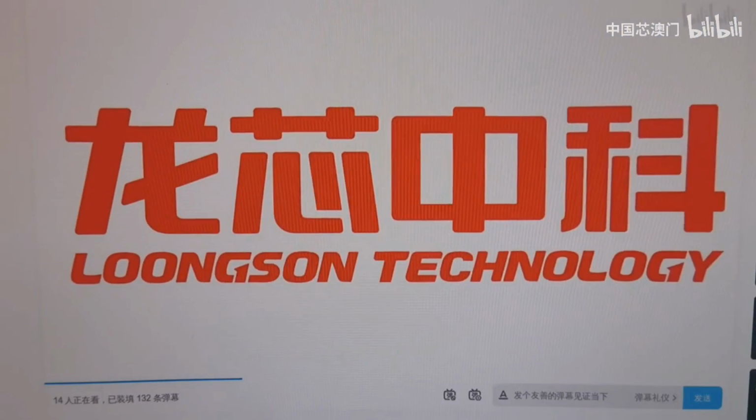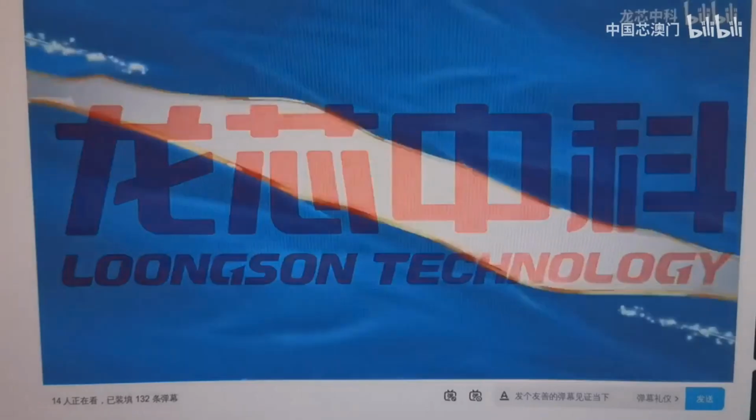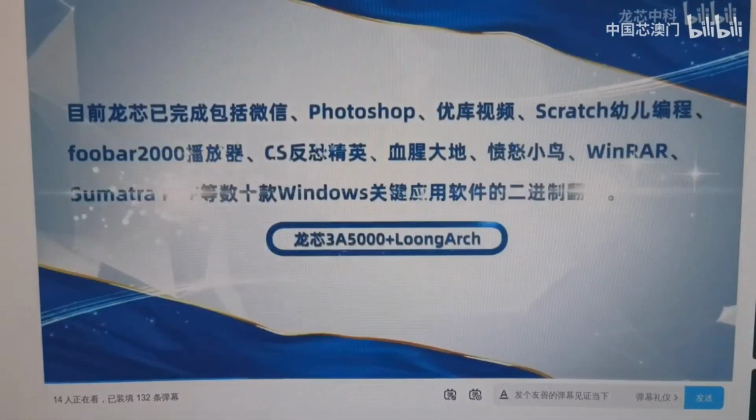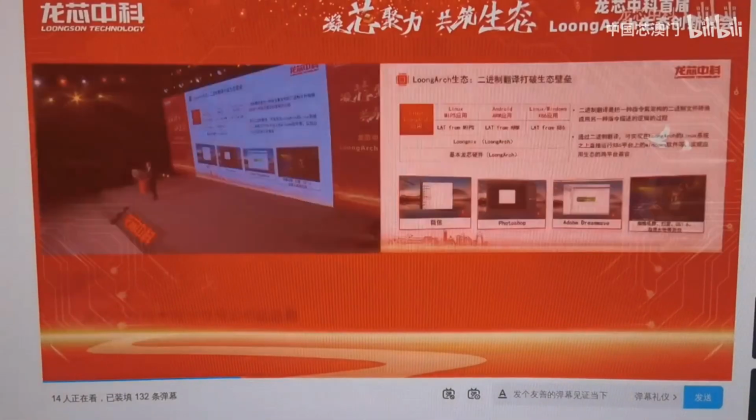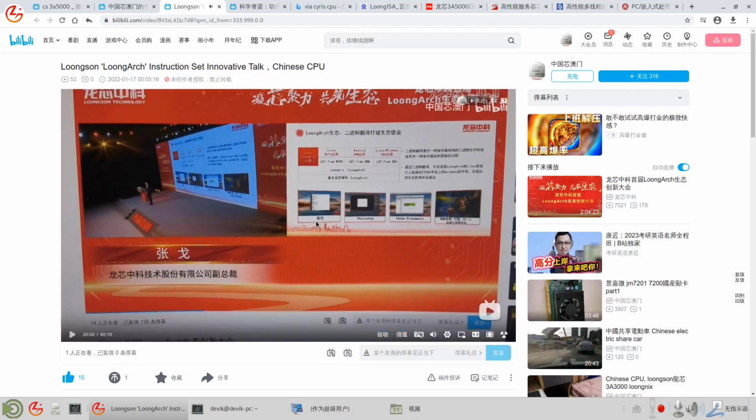The running environment, they have a lot of software now. So that's it. LoongArch is the Chinese CPU, so it's very great now. They can have the binary translation, so they can run a lot of x86 Windows software. Okay. See you.